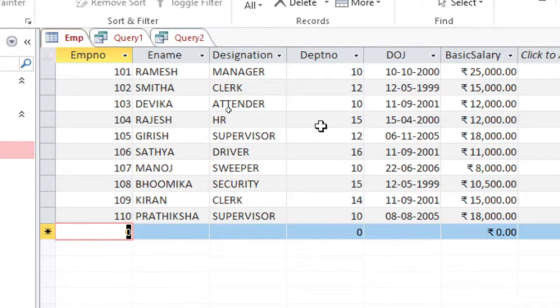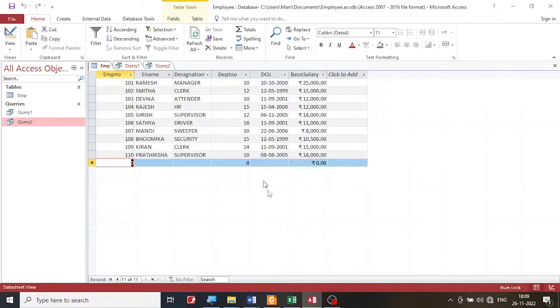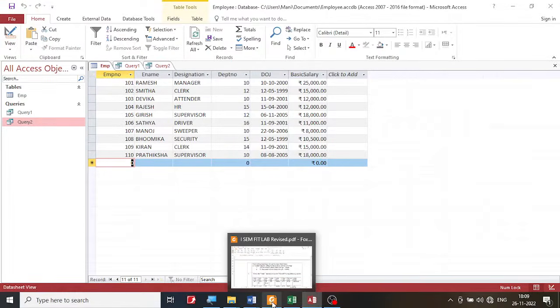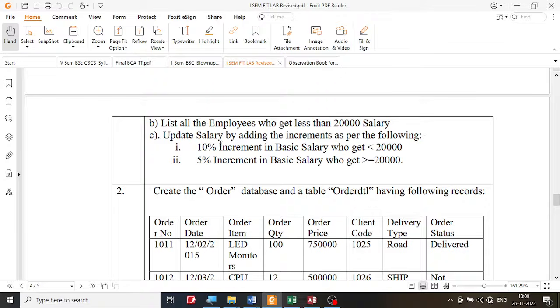Now the next question is saying you don't pick up the values, don't select the values, rather you have to update the existing value. So this is also a query. You are supposed to update. So this is a different type of query.